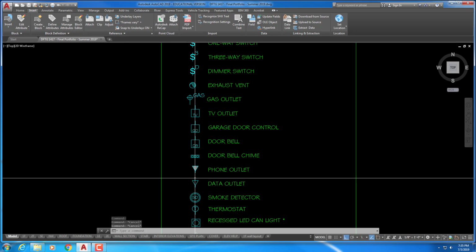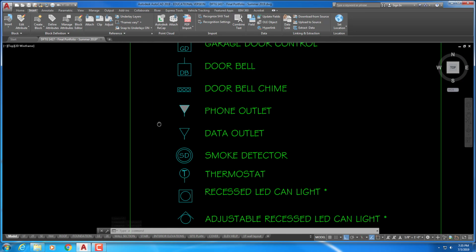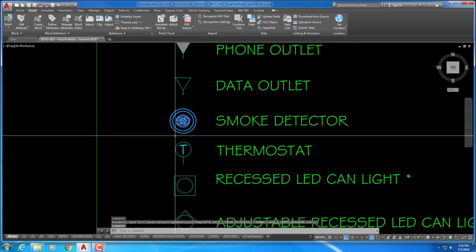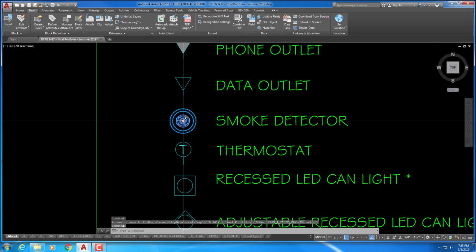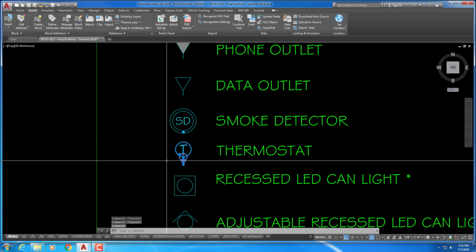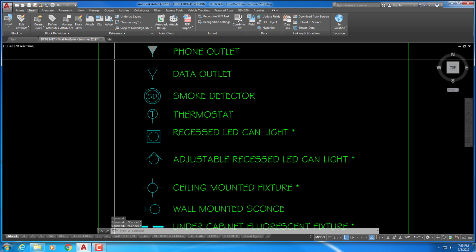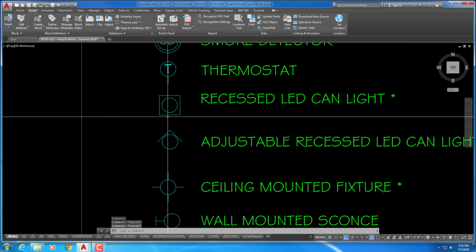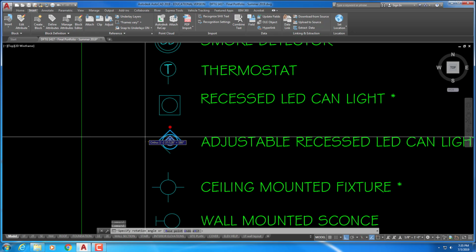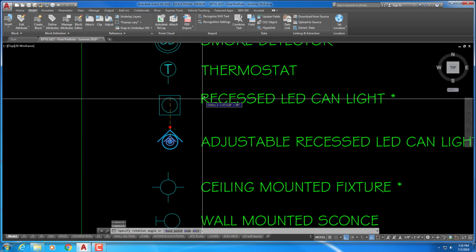Without the shading, it's data. With the shading, it's the phone. The smoke detector has no dynamics other than the circle in the middle, which just lets you move it. Same thing with the dot here, you can turn it. This is a recessed light, like a down light. This is an adjustable light, so you can change the direction it's pointing.